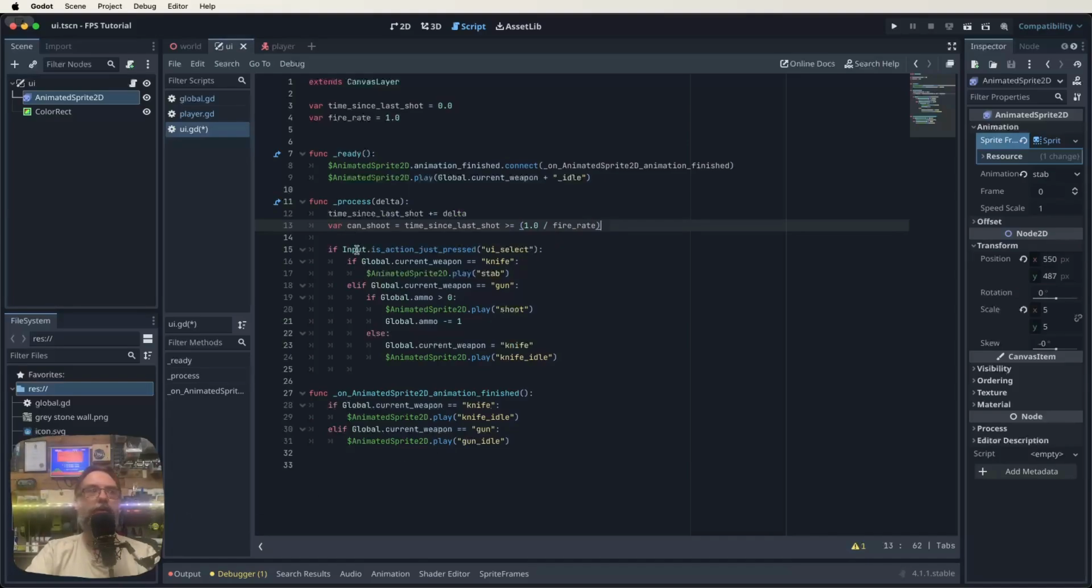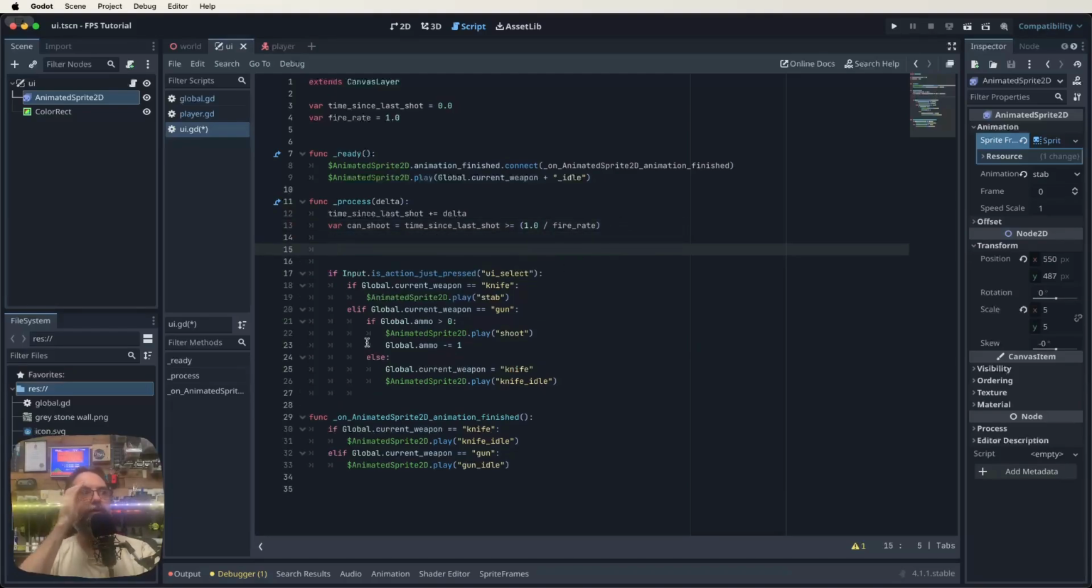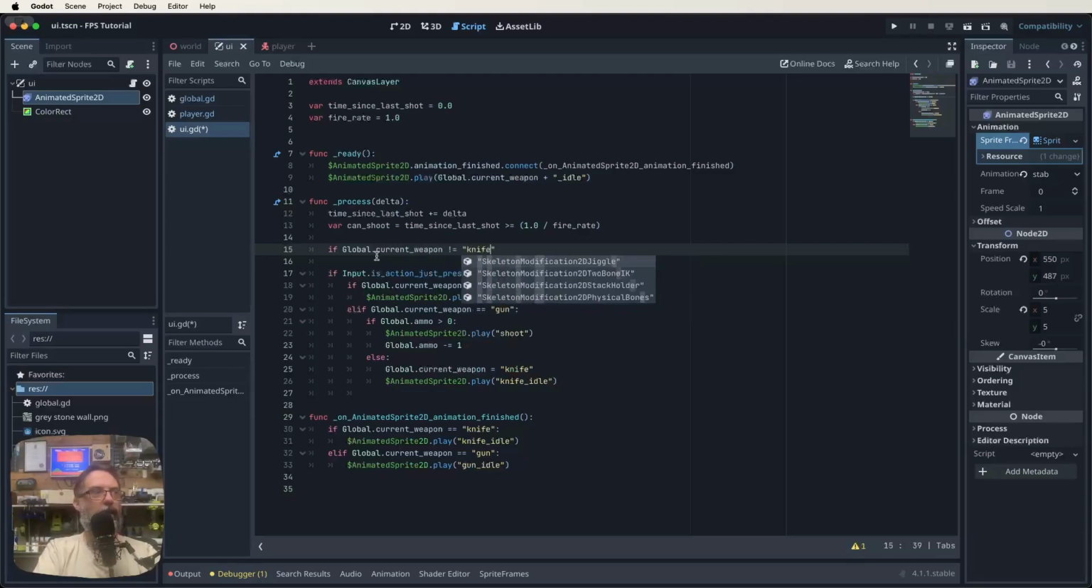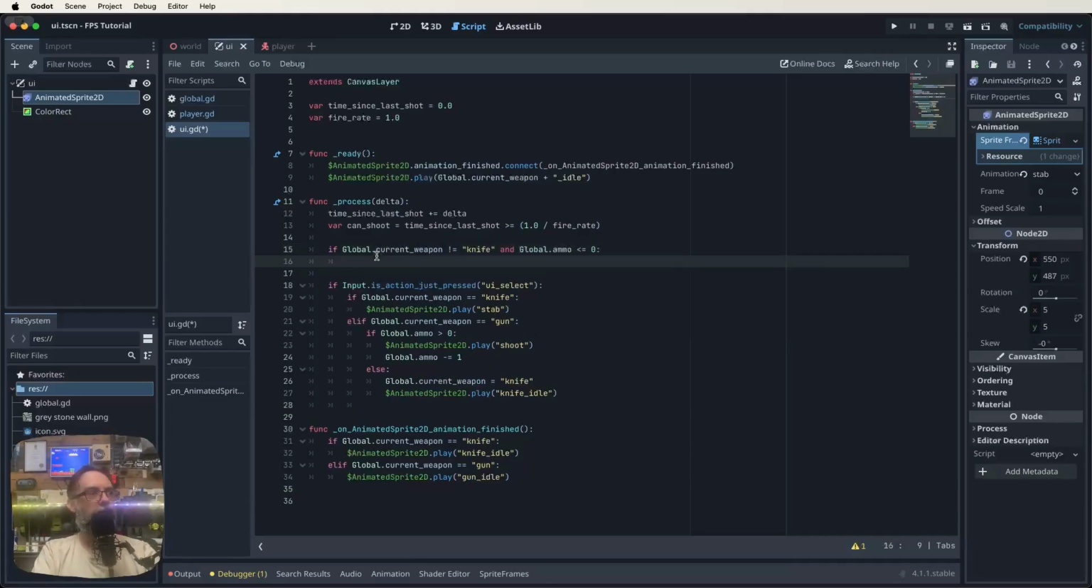Now we need to scroll down a little bit further. In here we're going to handle when we've got empty ammunition, to default back to the knife. It's very similar to what we've got down here, but we're going to type it in from scratch just so we're thinking it through as we go. So we're going to have if global.currentWeapon does not equal knife and global.ammo is less than or equal to zero, what we're going to do is set global.currentWeapon. We want to set that to knife.